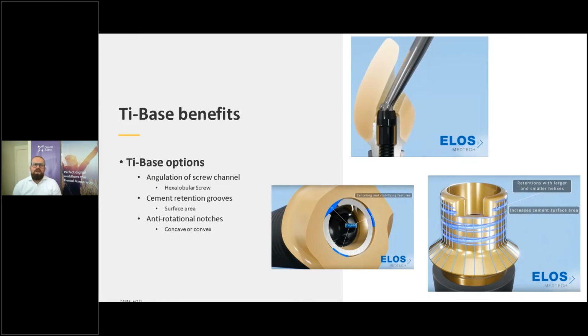But what are the Ti-base benefits? Like I said, you have an angulation in the screw channel. So you are having much more freedom in how you are going to position everything. Where is your screw channel coming through? Is it coming through the buccal side of the restoration? That's something you actually don't want. So can you put it back into the occlusal side, for example, or on the lingual or palatal side a little bit more? So you have a little bit more freedom in that.